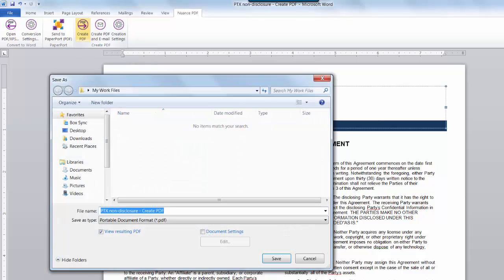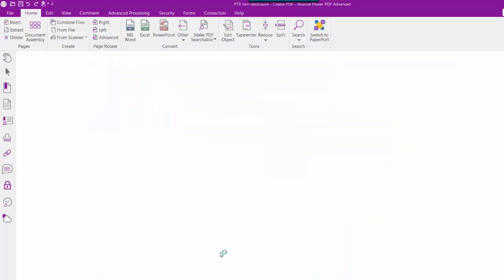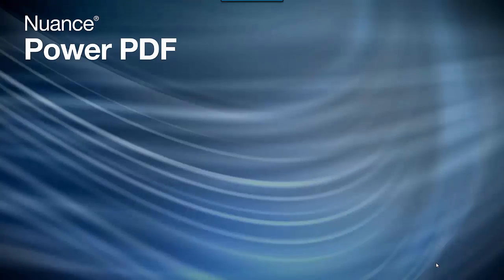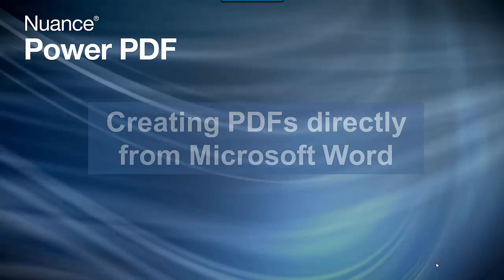As you can see, with Power PDF, it's easy to create rich PDF files that you use on a daily basis. Nuance PDF is the fast and easy way to create PDF files.